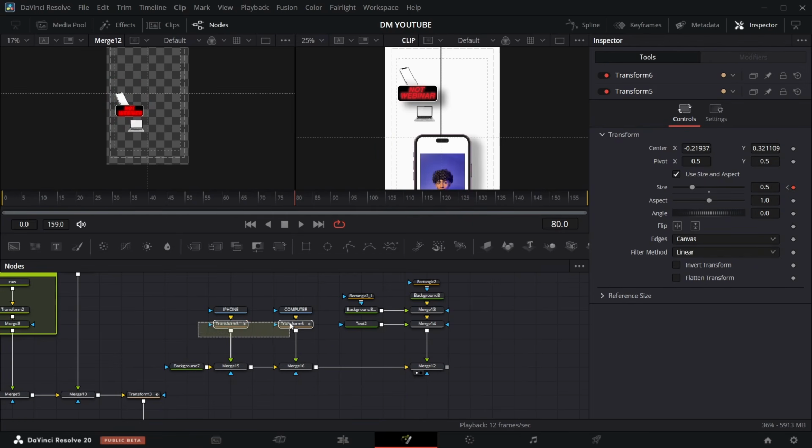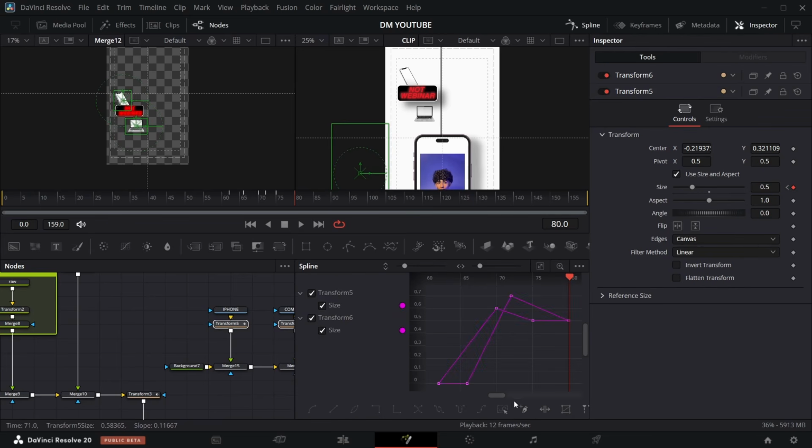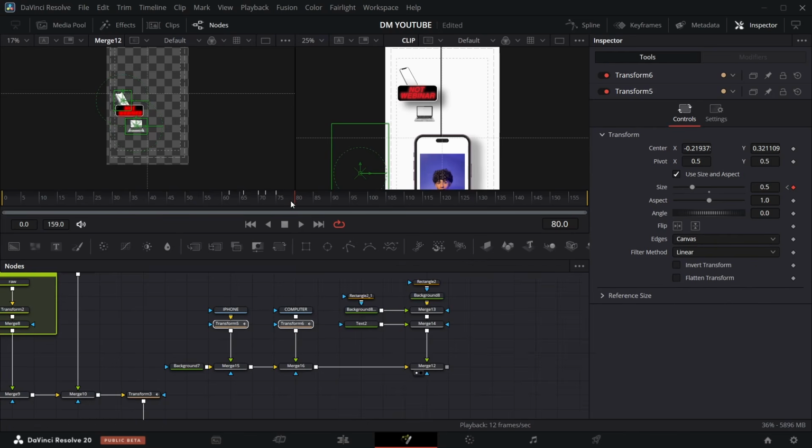So if I'm done with that, I'm just going to select this, go to spline, select all, hit S, and I want to maybe arrange this one a little bit. And if we play it now, good. So it pops up, comes back down, pops up, comes back down, pops up. But if you keep looking at it, you're going to see that it continues shaking.